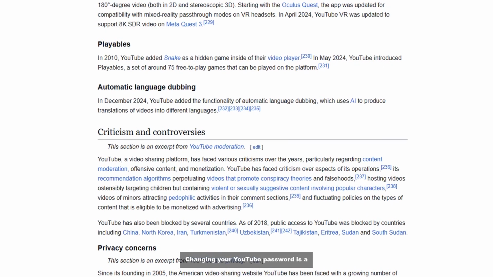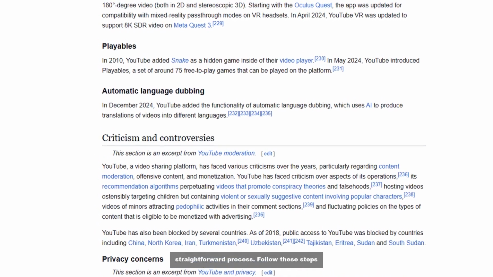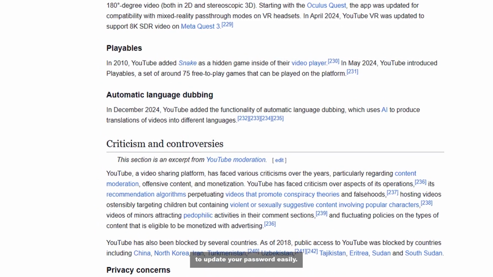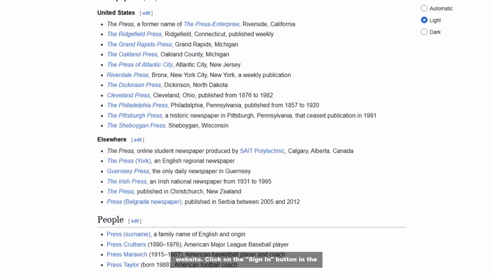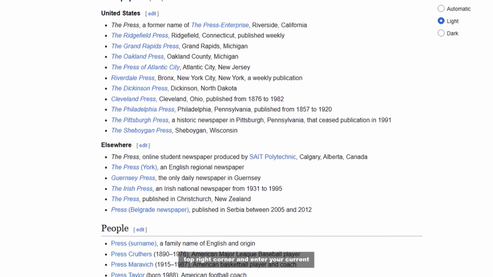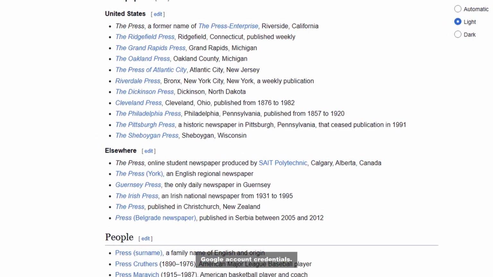Changing your YouTube password is a straightforward process. Follow these steps to update your password easily. Step 1. Sign into YouTube. Open your web browser and go to the YouTube website. Click on the Sign In button in the top right corner and enter your current Google account credentials.